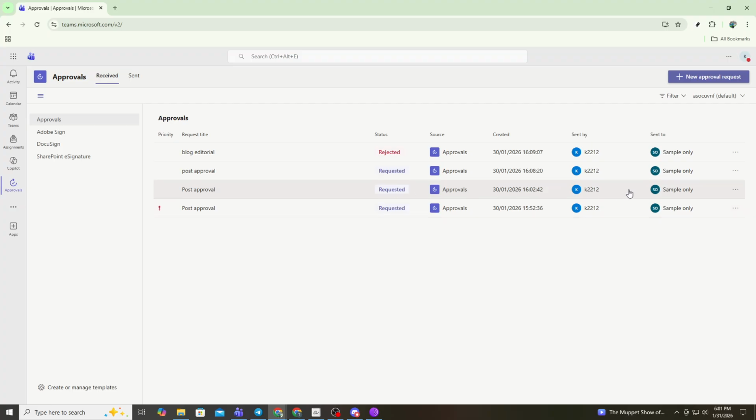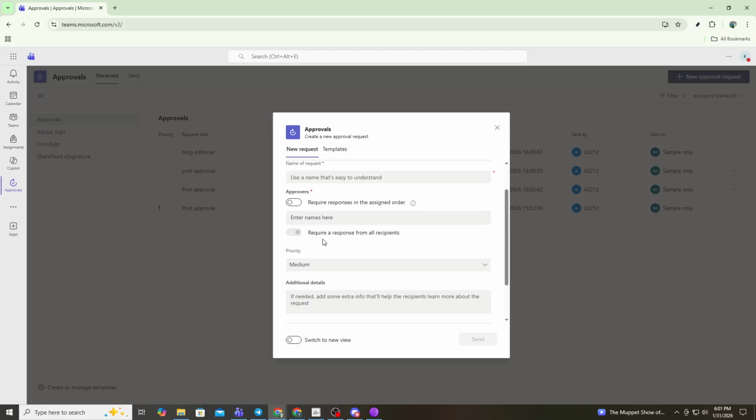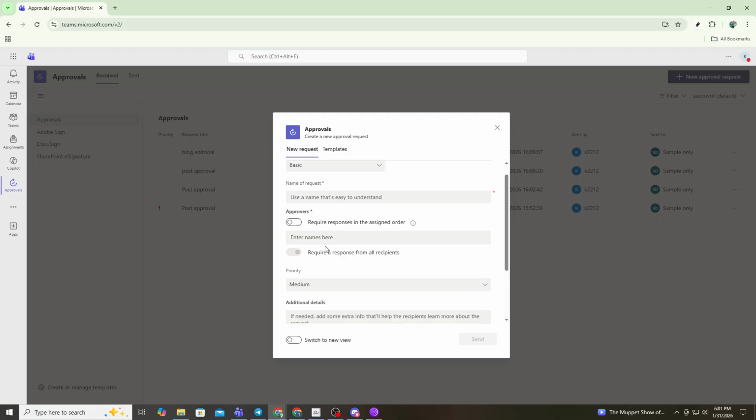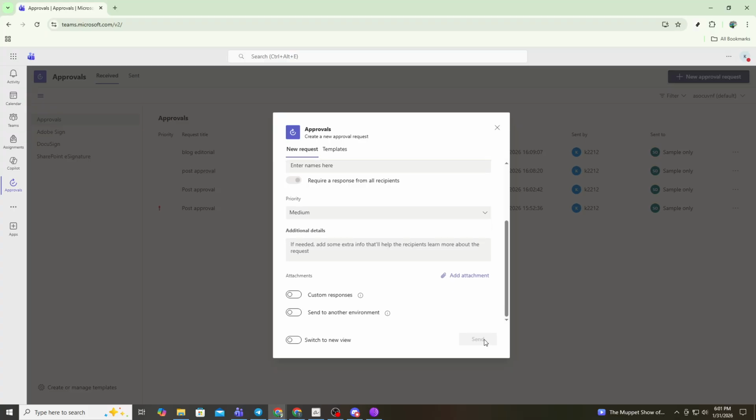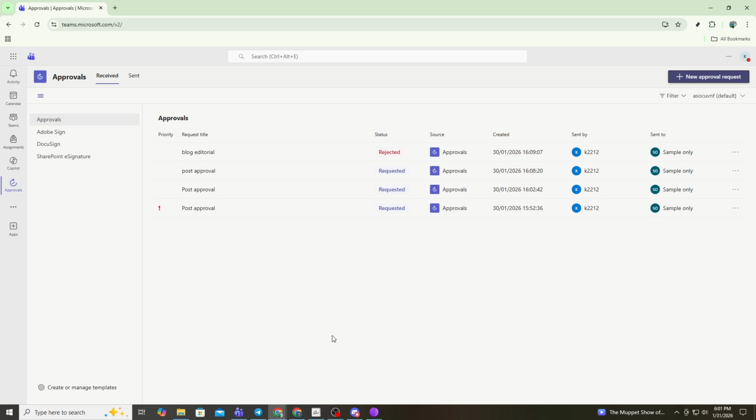To create a new approval request, click New Approval. Enter the title, description, approver, and any supporting attachments. You can also set a due date to help keep approvals on track. Once everything is filled in, click Submit. The approver will receive a notification directly in Microsoft Teams and by email if enabled.